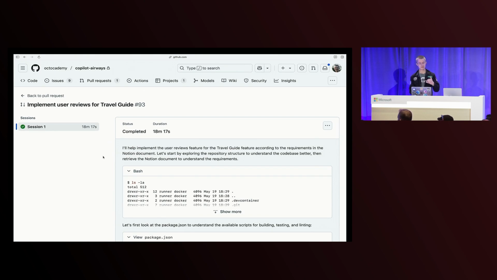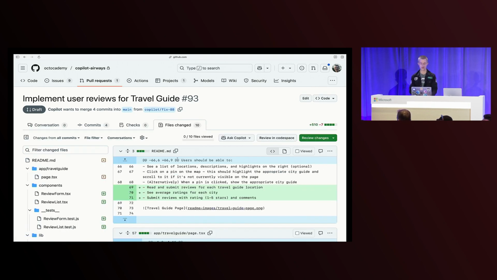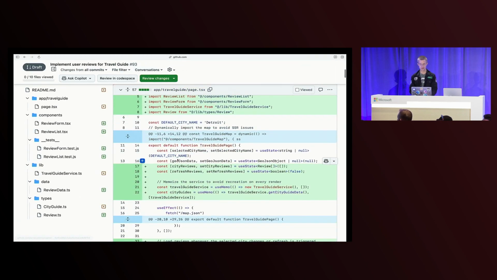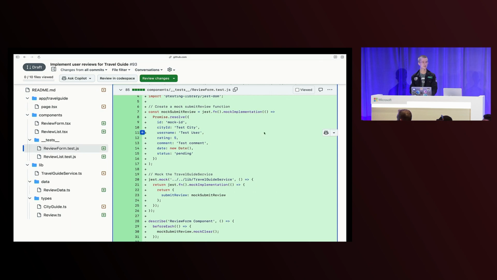So we've seen here these logs. Let's go back to the pull request now. So Copilot requested review from me, and I can jump into the Files Changed tab, just like I would do with a human developer, to see what it's done. And scrolling through here, I can see that it's written code, it's updated tests. It's done a really thorough job here.